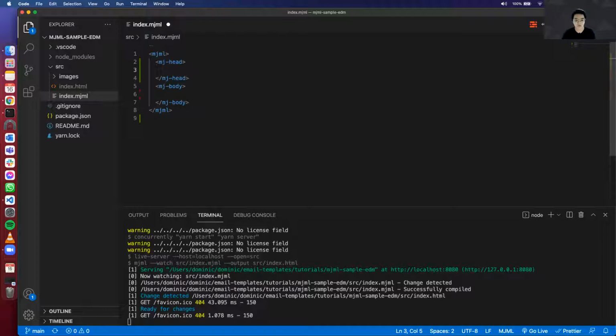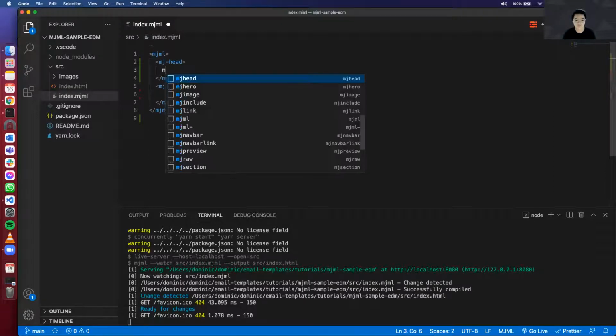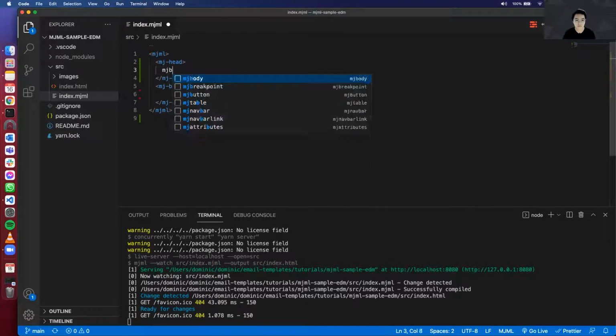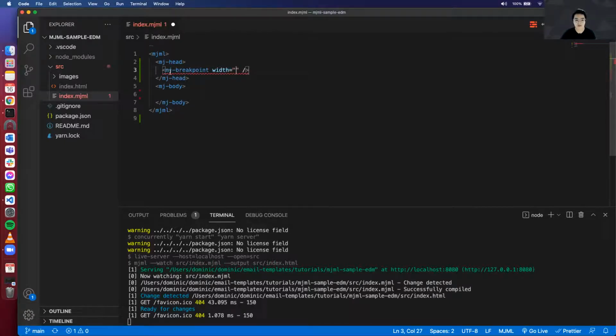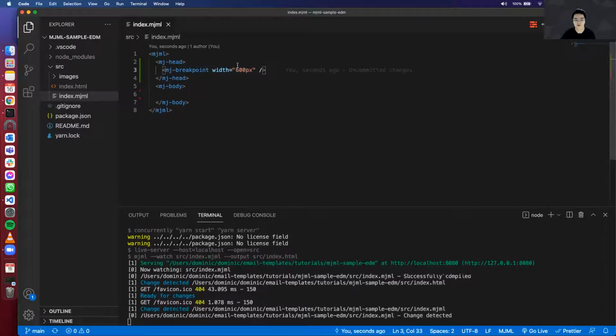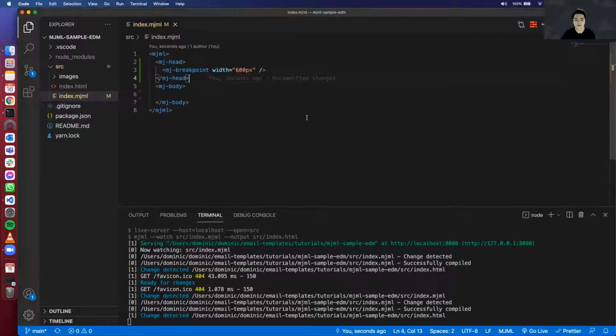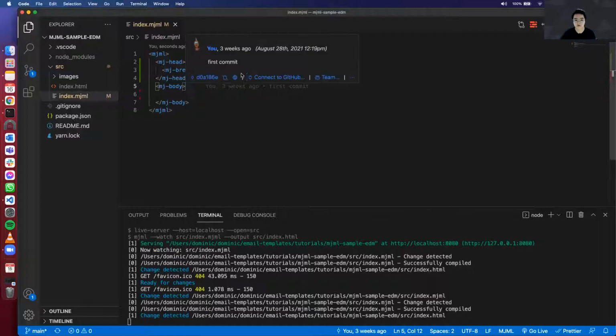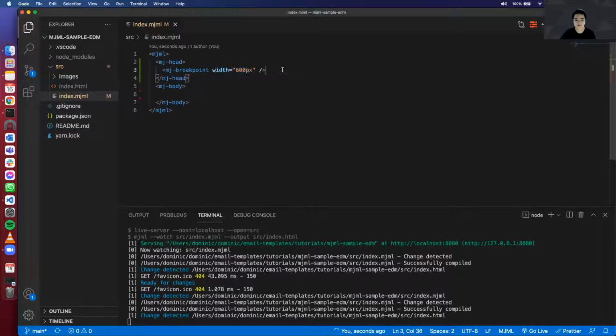To start with, you can write the first component, which is mj-breakpoint. This MJML component is basically an indicator of the width at which we need to go mobile. For this one, if we go below 600, it will become a mobile layout. For example, if you have 3 columns, once it reaches below 600, they become stacked on top of each other. That kind of thing.